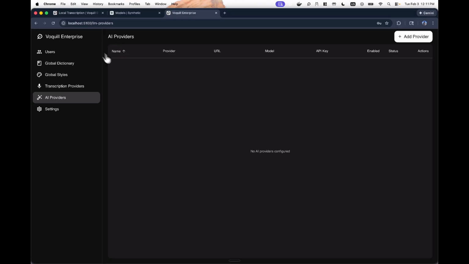Okay, so within our admin portal, there's this AI provider section. This is where we'll configure which providers we'll use for post-processing. So this includes things like cleaning up text, formatting emails, and all the stuff like that.